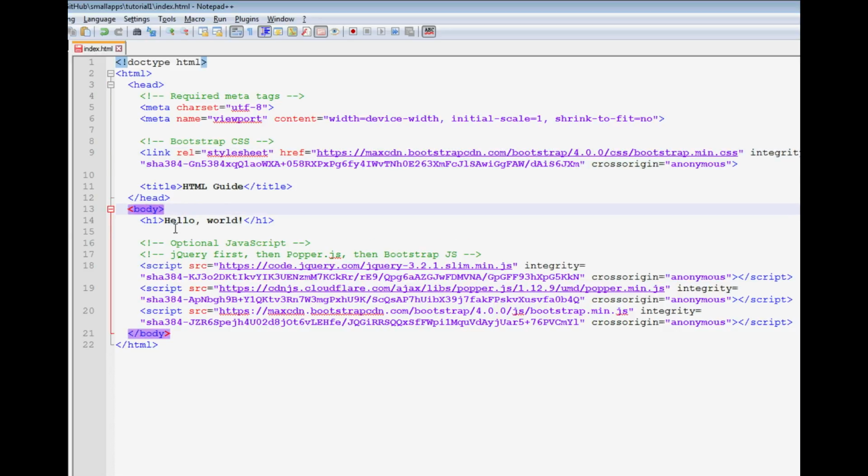So another thing that we want to discuss before I start putting more tags here and show you how it's gonna look on the browser is the use of libraries.